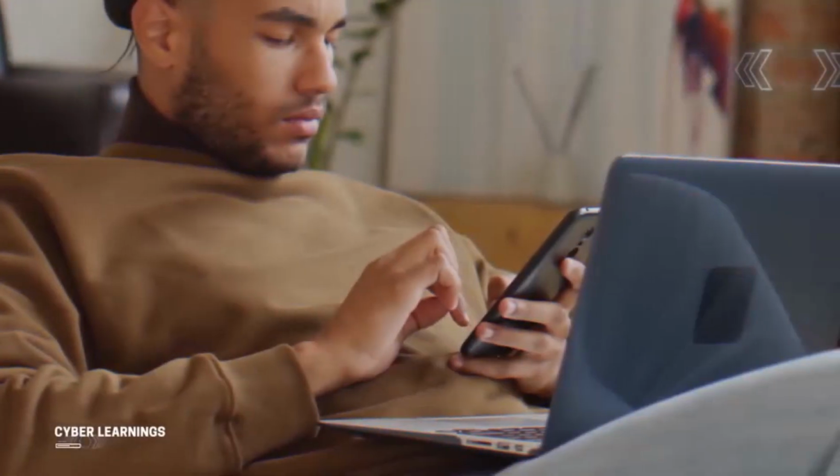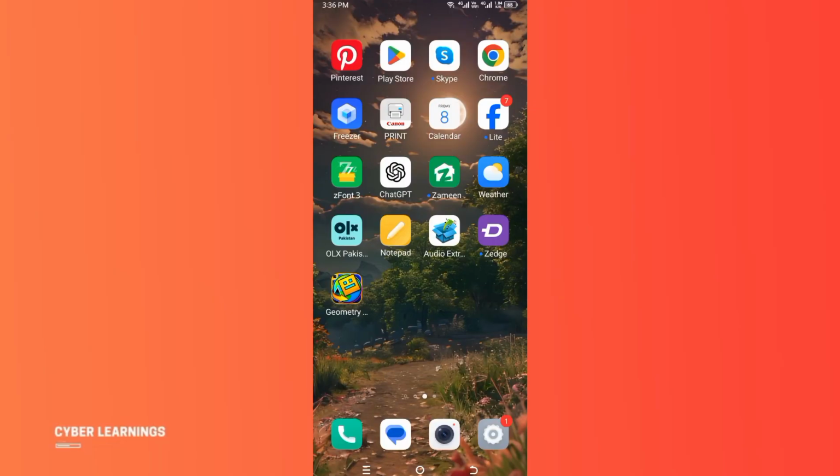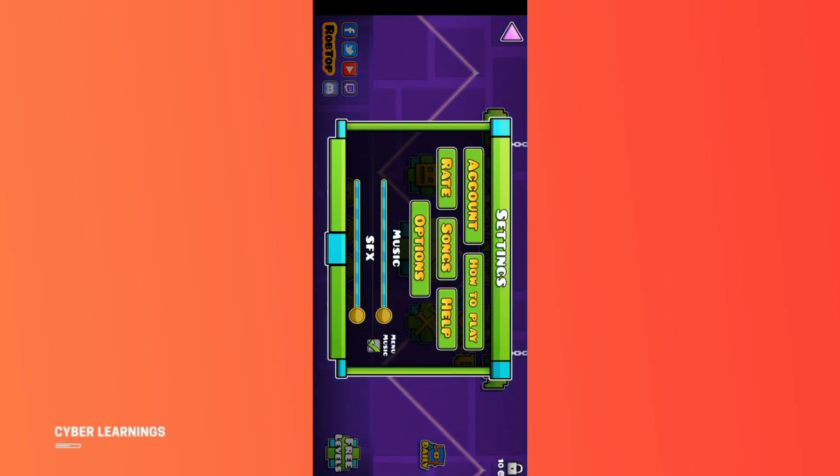In this video, I will show you how you can sign up for Geometry Dash World. So for this, let's open the app here. It will take a few seconds to open, and here you see this setting option. Click on it and now click on account.